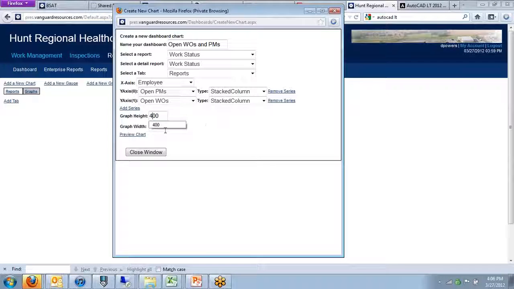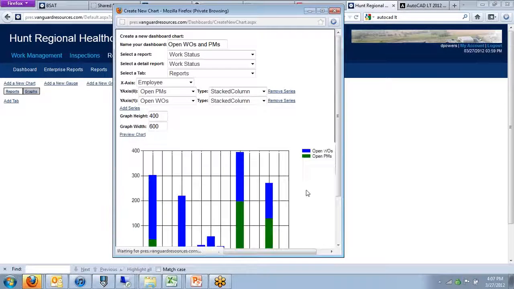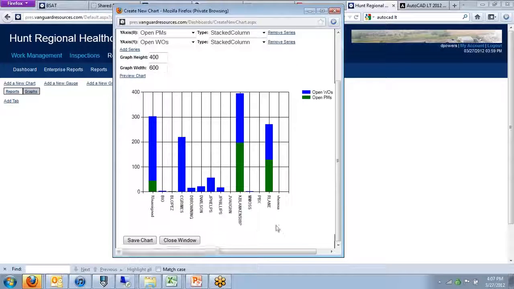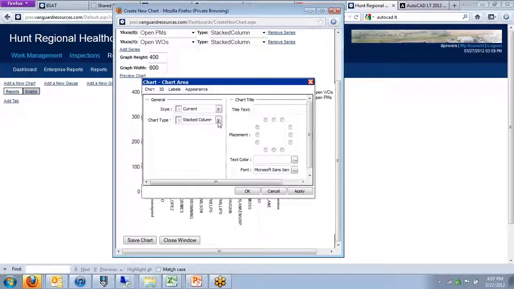Then you put your graph height and width. I like 400 high and usually 600 wide, depending on the number of employees. You can go back and forth. But the next thing you do is click Preview Chart. And it's going to show you a preview of what your chart is going to look like. So here it is. Here's all of our employees and the unassigned. So if we want to change the way it looks, this is pretty ugly. You just right-click on it and go to Properties.